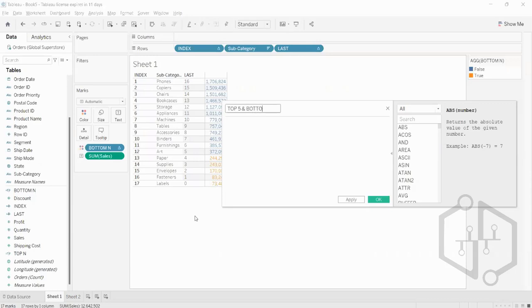bottom five. Okay, now what is the condition? I want Index less than or equal to 5, because I want top 5, and then I want bottom 5 as well, right? So I need to use an operator, and, or, not. What should I use? Because I need to satisfy both my conditions. So for doing both the conditions, what do I need to use? Or.